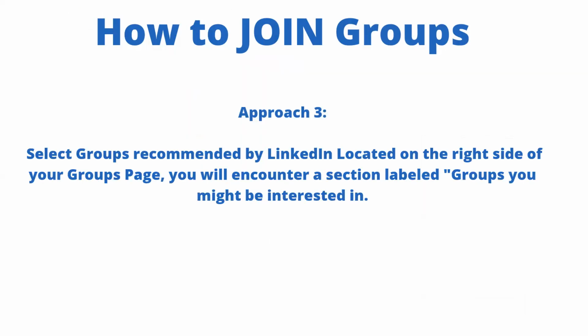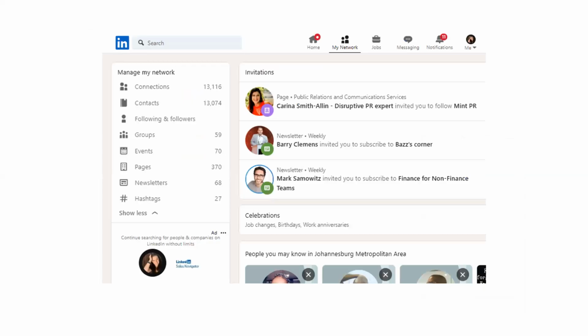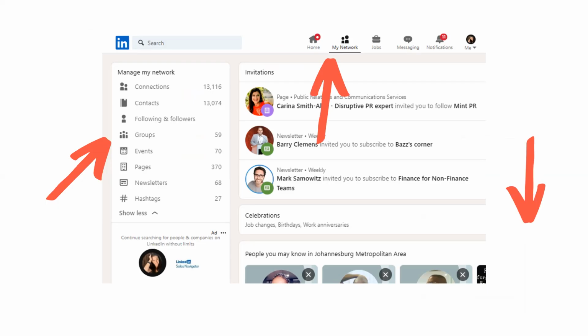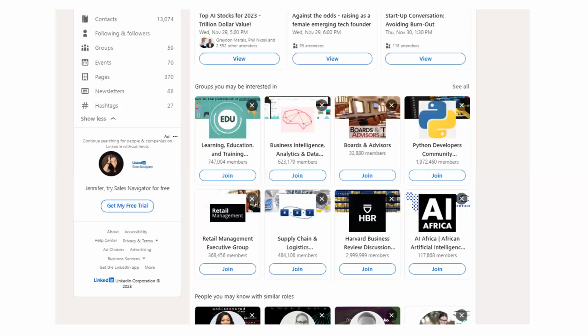The third way, you can select groups recommended by LinkedIn located on the right side of your groups page. You will encounter a section labeled groups you might be interested in. If you go to My Network, you'll see groups on the left-hand side. You can either click there. Alternatively, you can continue scrolling down the page and LinkedIn will prompt groups you might be interested in.